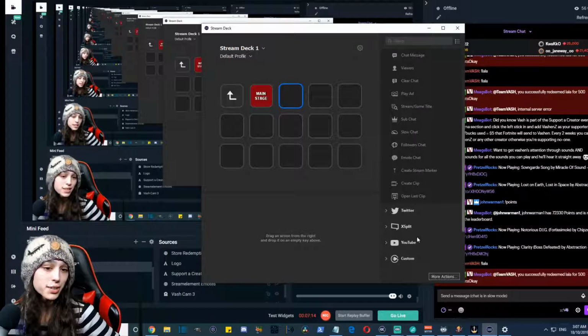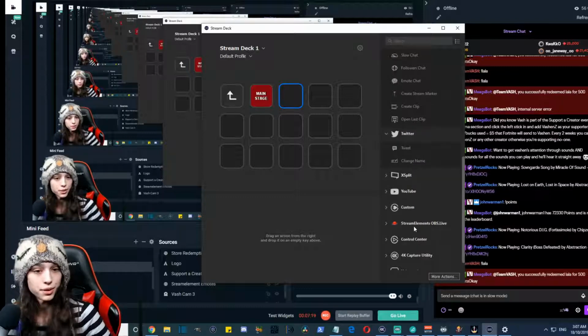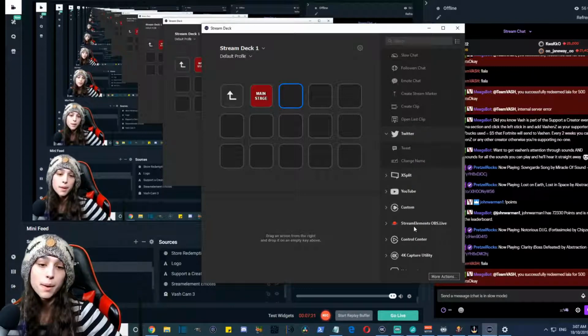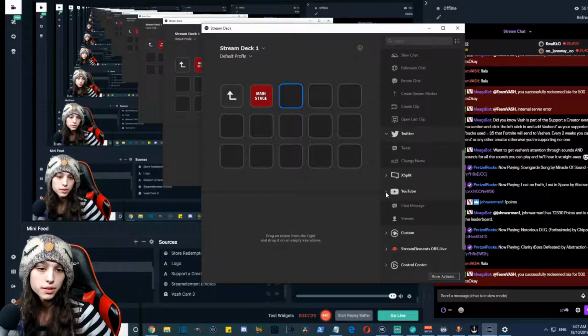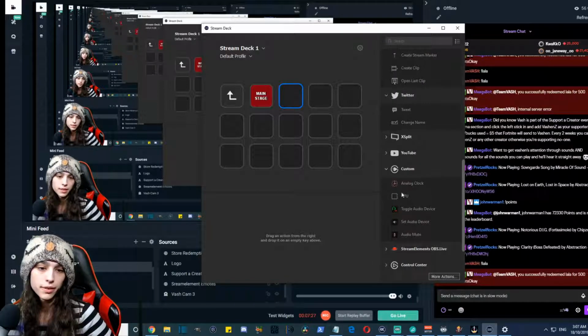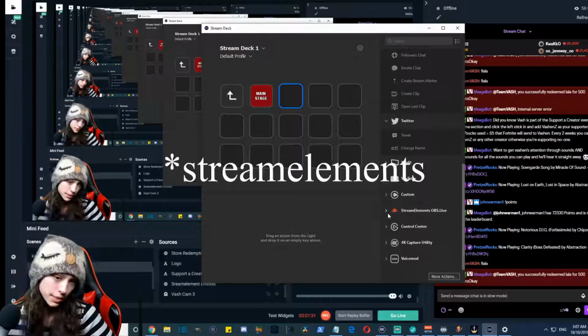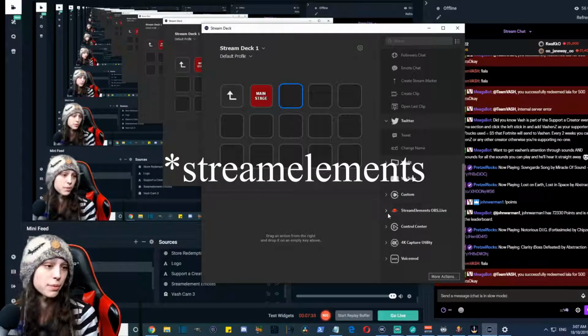Create a clip for the last 30 seconds. You can add Twitter, so you want to tweet something out by pressing a button, it'll do that. You just connect it to your Twitter account. YouTube, that's only if you're streaming on YouTube. Custom, if you want to show the CPU, I don't use any of those. Streamlabs OBS Live, if we're using Streamlabs OBS, which we're not.